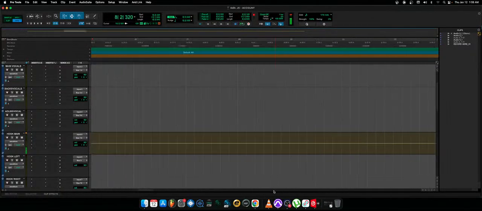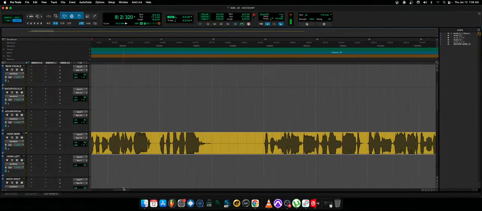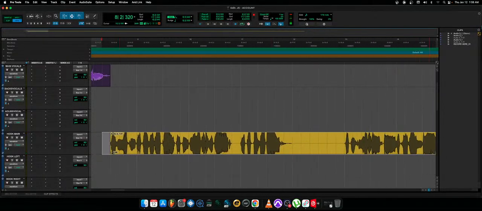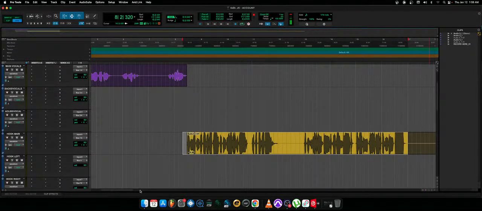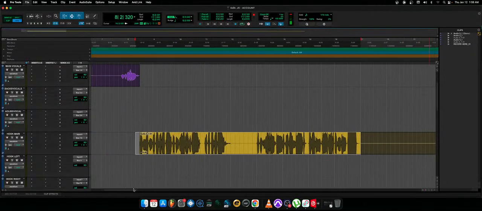And then I loop it, right? So that I can mix it proper. All right, with that being said, ladies and gentlemen, we are about to get into the mixing phase.